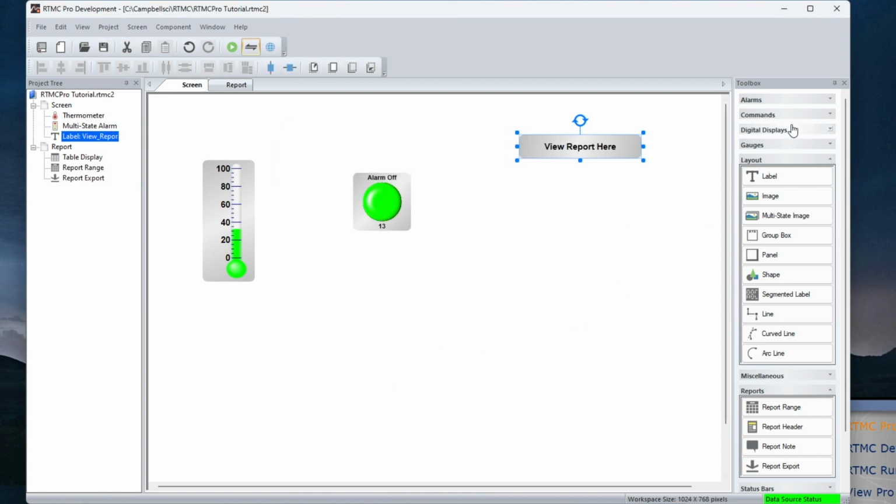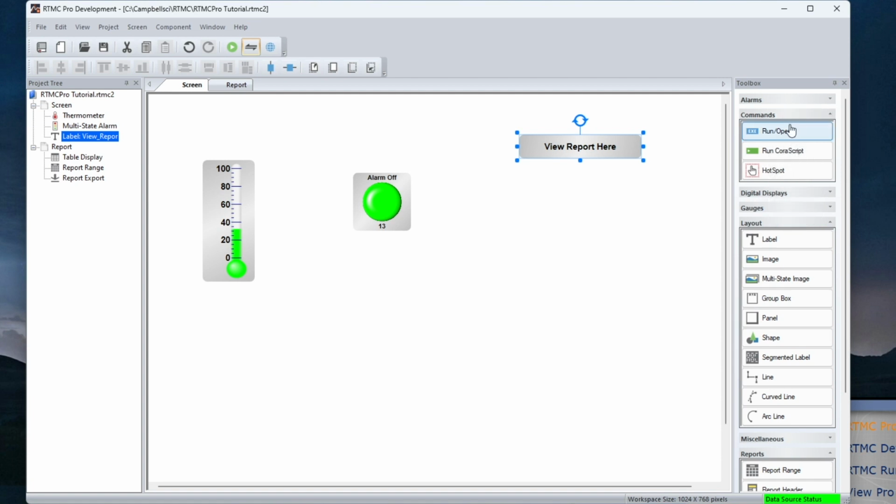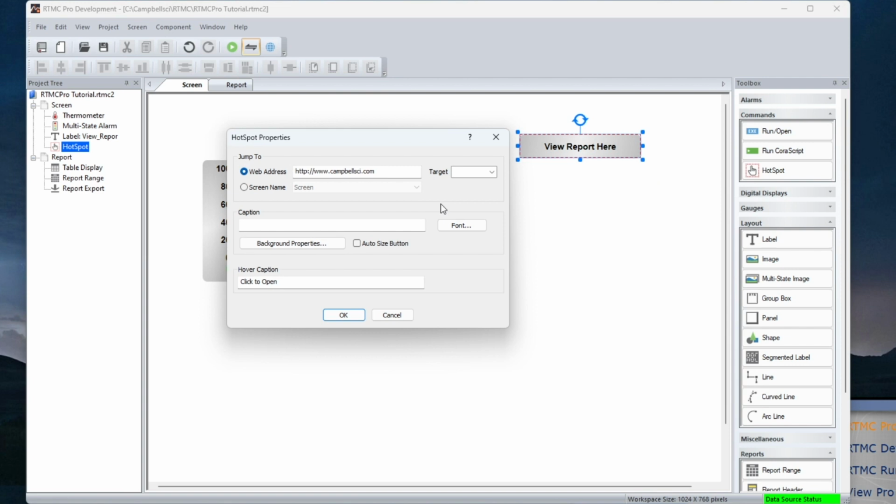The hotspot component is accessed from the commands group. I'll place it on top of the area that is supposed to be the button. When this area is clicked, a web browser will open to a specific web address or jump to another RTMC screen. I'll have it jump to another screen. Here I can select which screen.